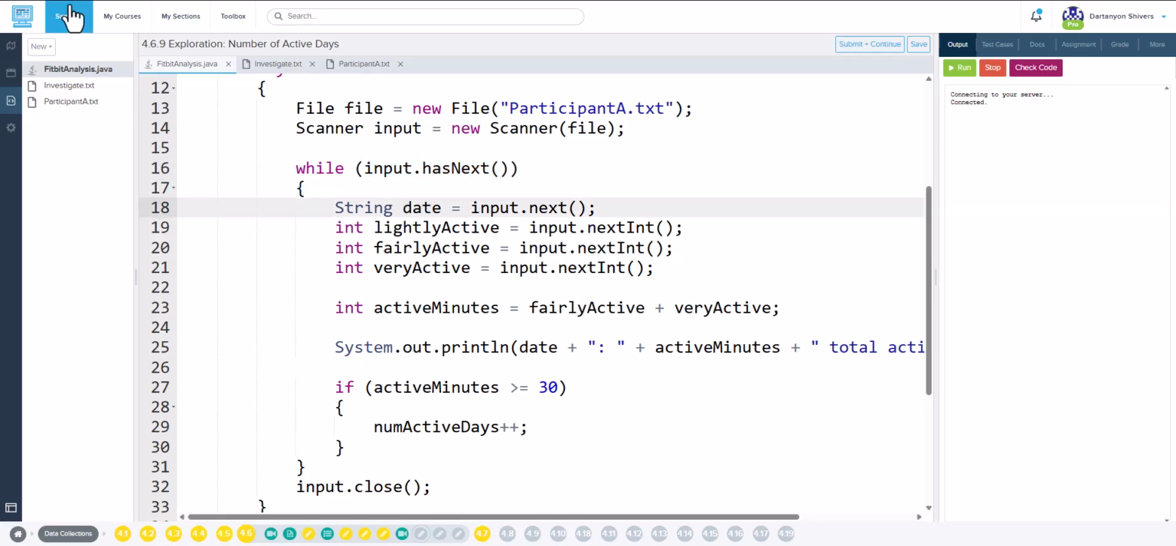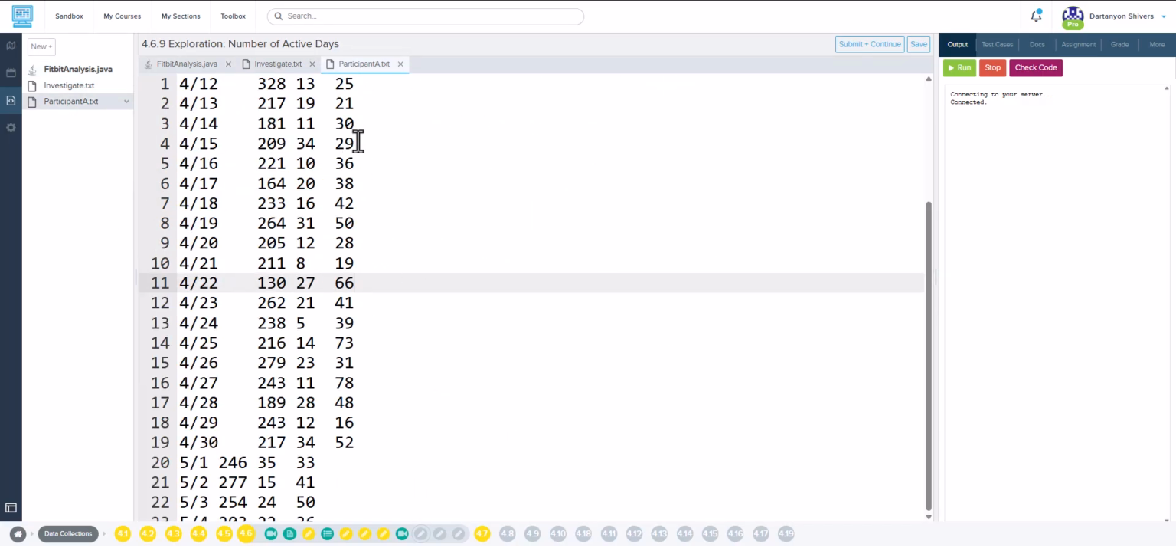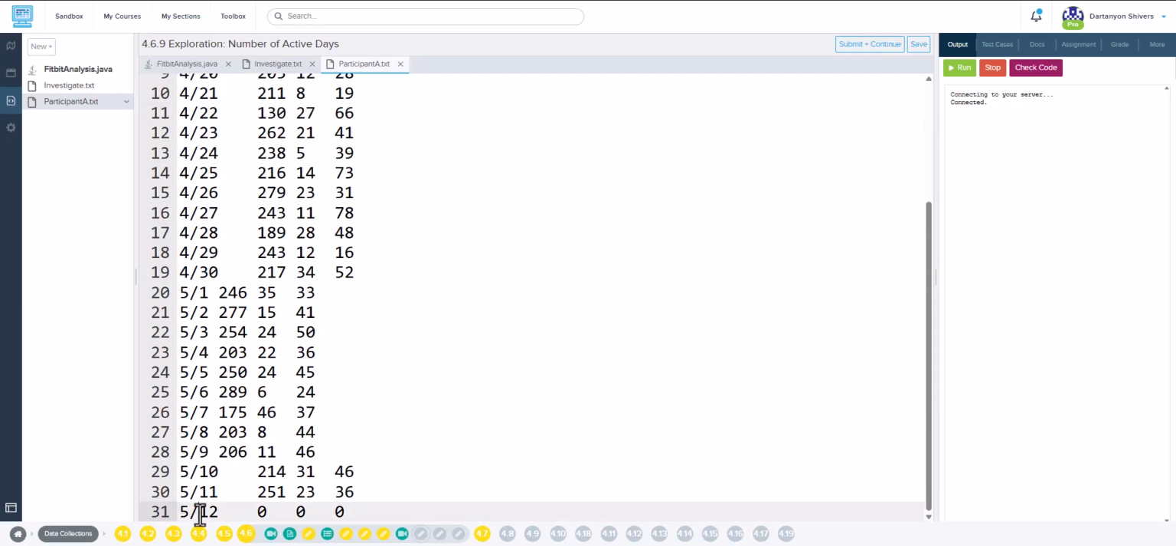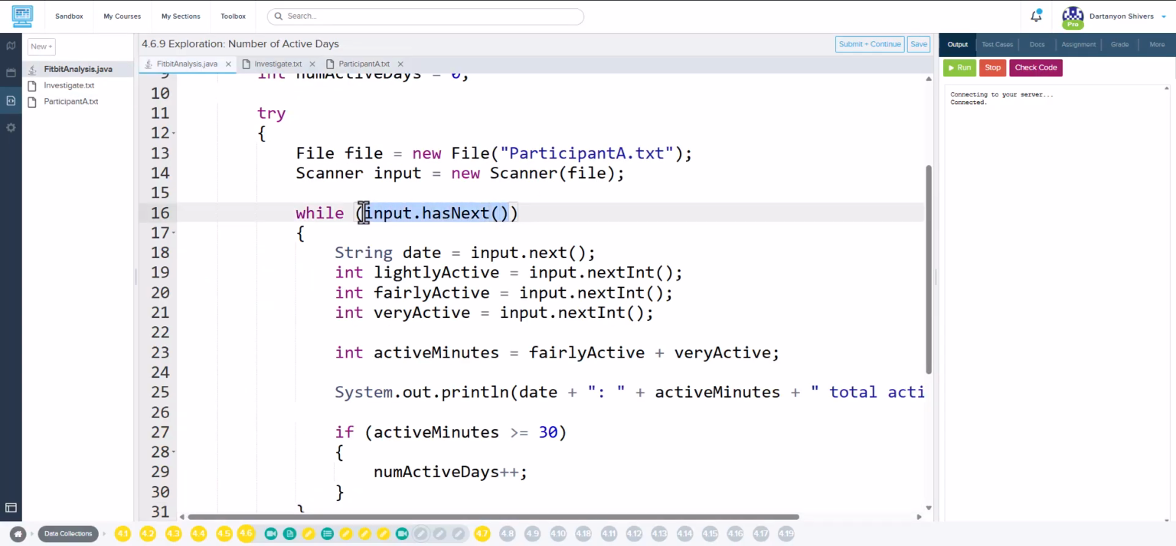But notice what's happening here. We're grabbing a string, grabbing an int, grabbing an int, grabbing an int. If you look at the data, it's the same pattern: string, int, int, int, all the way to the very, very end. We could use hasNextLine, but I think it's more appropriate to use hasNext because in my head it indicates that I'm getting the data 1 token at a time.